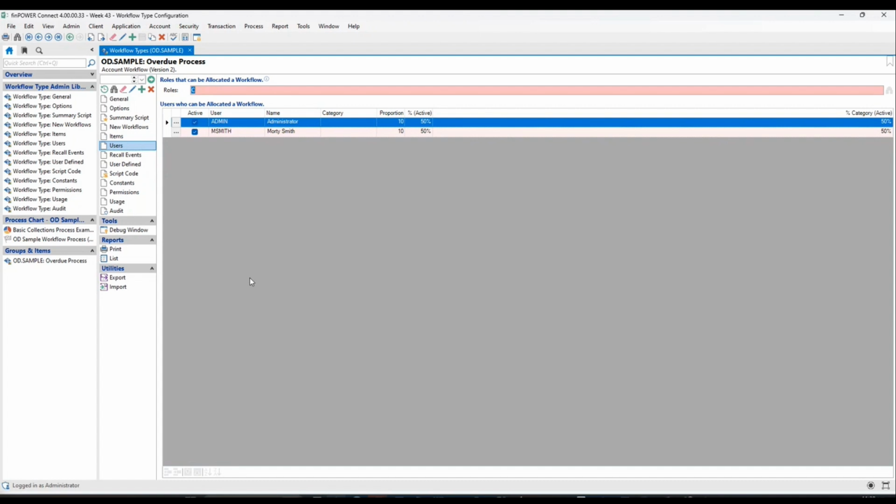The users page allows the definition of both roles and users that can be allocated a workflow of this type. In this example here, I have selected the collector role, and we can see here that we have 2 users defined who are able to have an od.sample workflow allocated to them. Other users in the collector role will still be able to have them allocated to them, and users defined here that are not in the collector role will also be able to as well. If this page is blank, any user can have this workflow type allocated to them. Again, the proportions are used by the workflow allocation script.